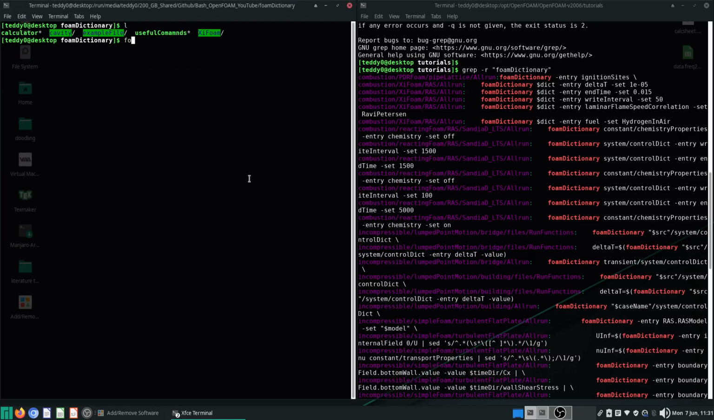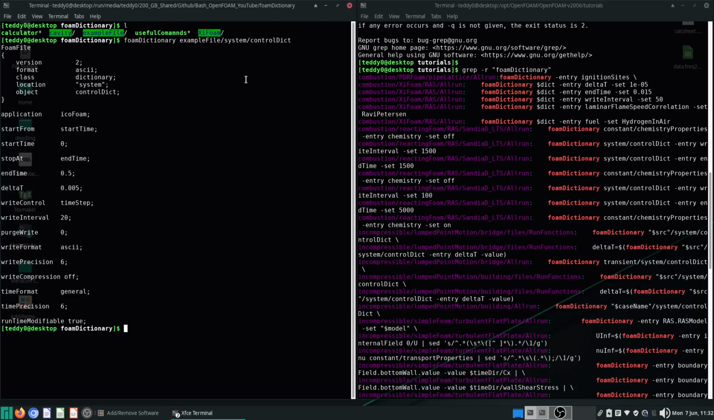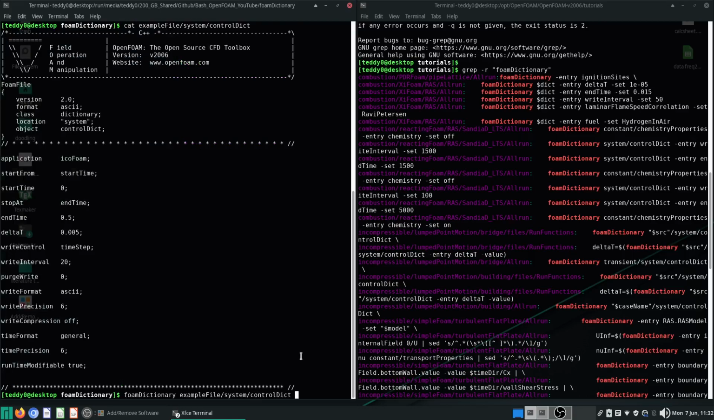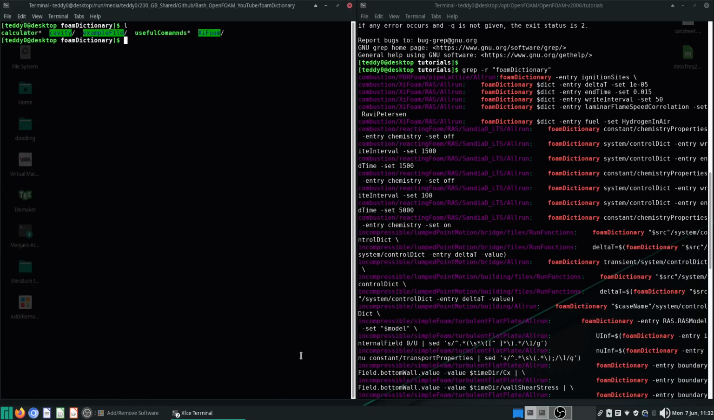So let's try it. foamDictionary example file system controlDict. This is basically what you do first. You can just enter this, and then it will tell you what's inside here. This is the so-called interrogation part. If you use foamDictionary and go to a particular file, it will give you all the settings there without all the extra comments. If you use cat on the controlDict, it will give you everything, including the comments and all these patterns. But you don't always need that. You just want to see the relevant entries, then you use foamDictionary.